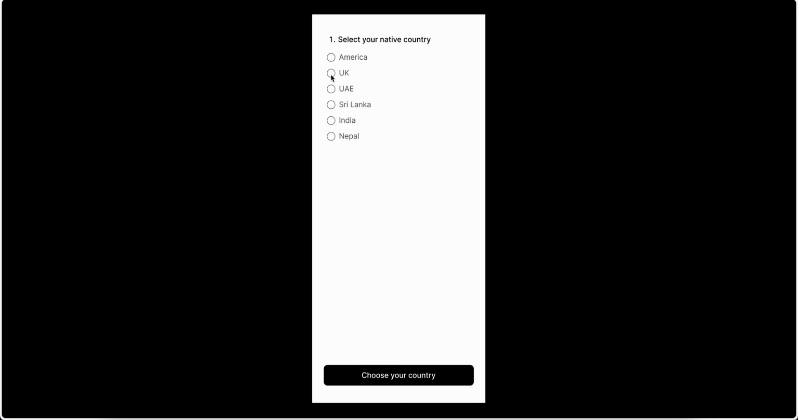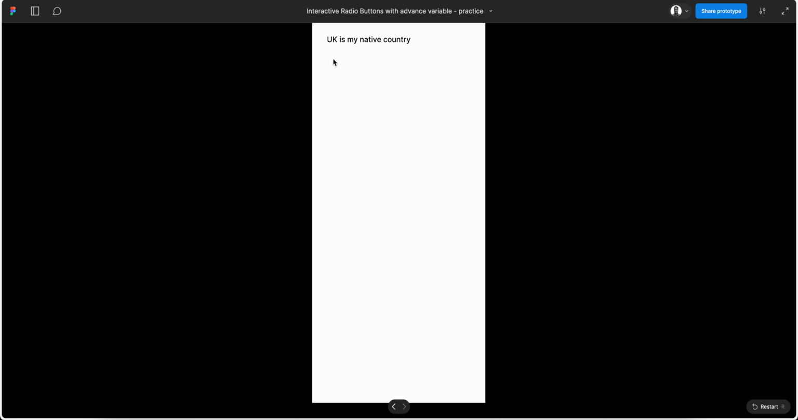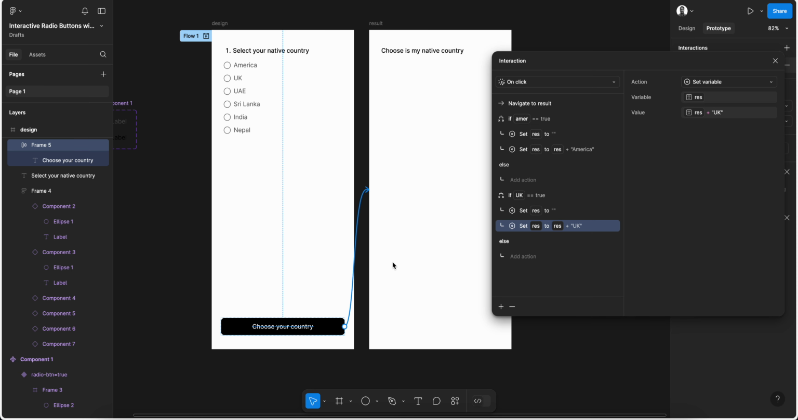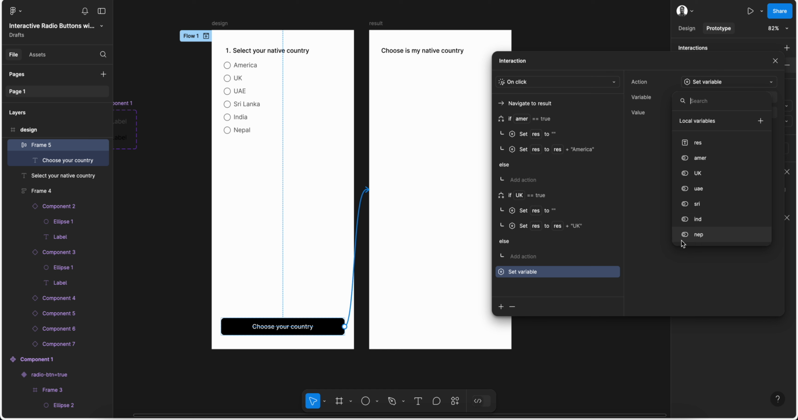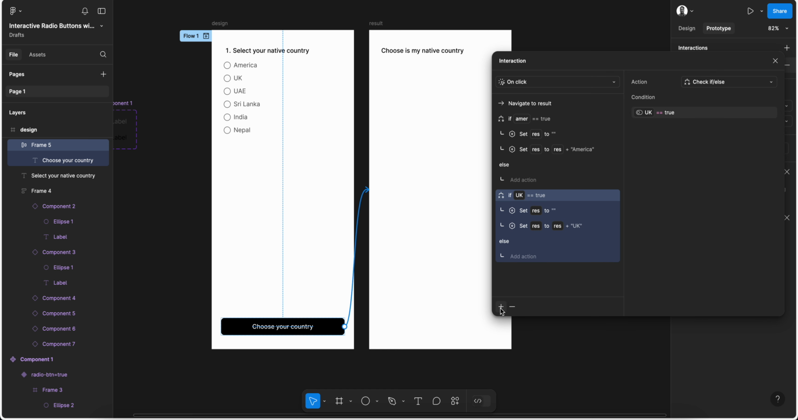America we already tested. Now we are testing the UK, and now I press the choose your country. After selecting the UK option, it is showing the result: UK is my native country. Okay, so I hope it is quite clear to you. I also need to pass this parameter for all the radio button options. Sorry, it should not be the set variable, it should be called an if case.